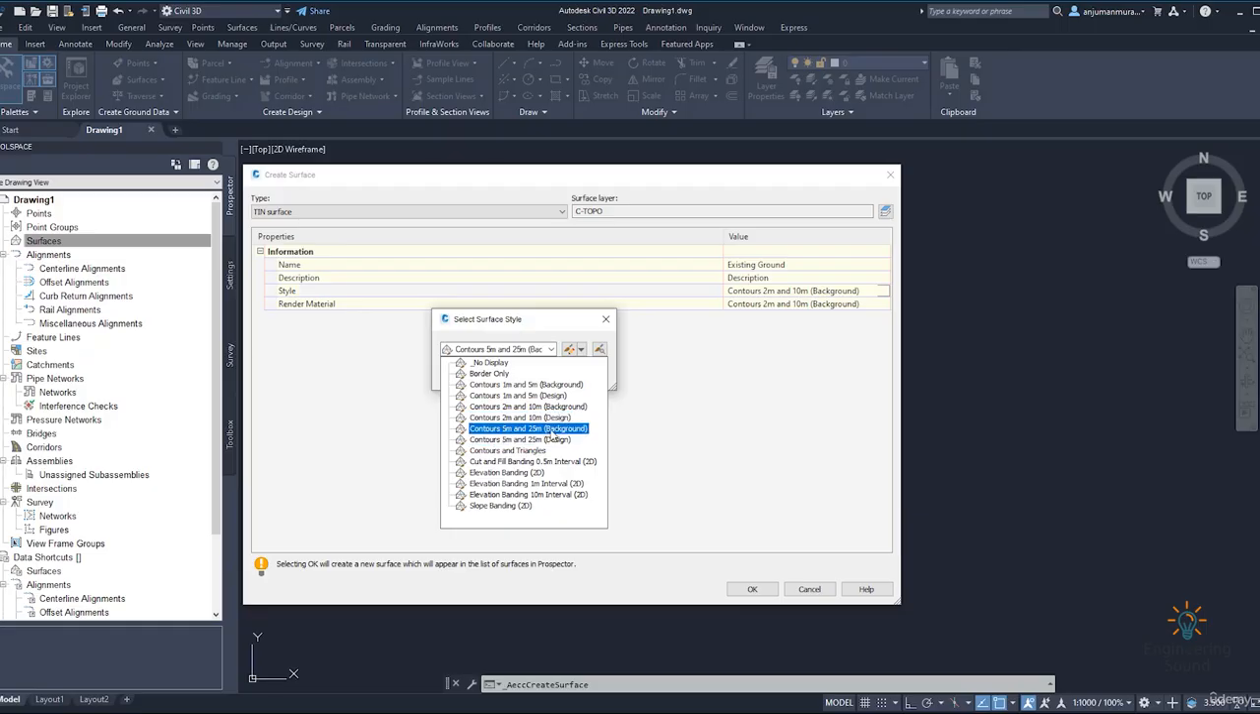Contour 5 meter and 25 meter: if you have a big and huge area, you can use the interval of 5 meter and 25 meter. So the distance between minor contours will be 5 meter, and the distance between major contours will be 25 meter. And here is contour and triangulation. Triangles, you can just select this option.